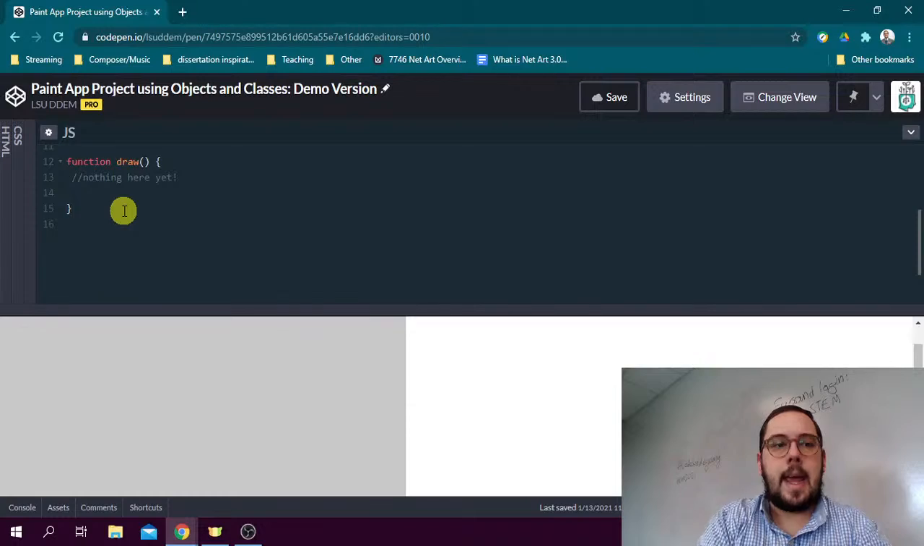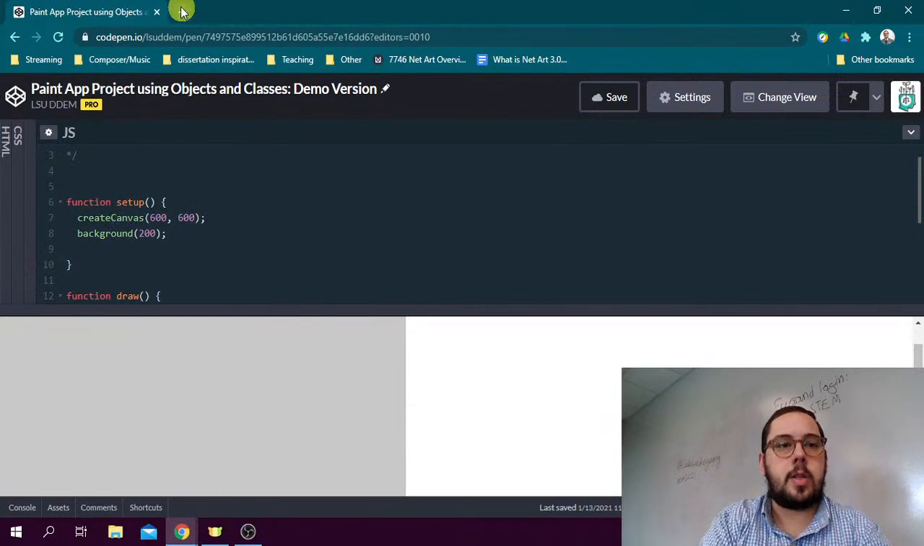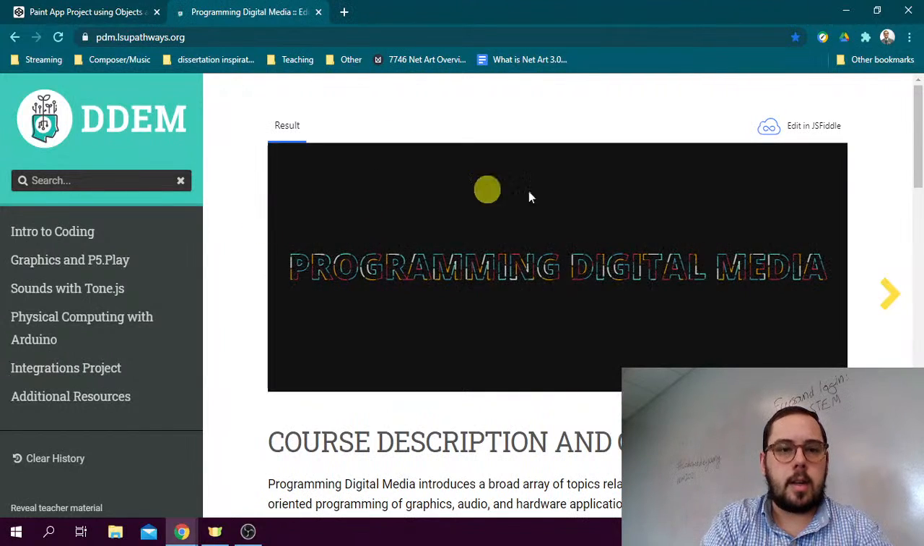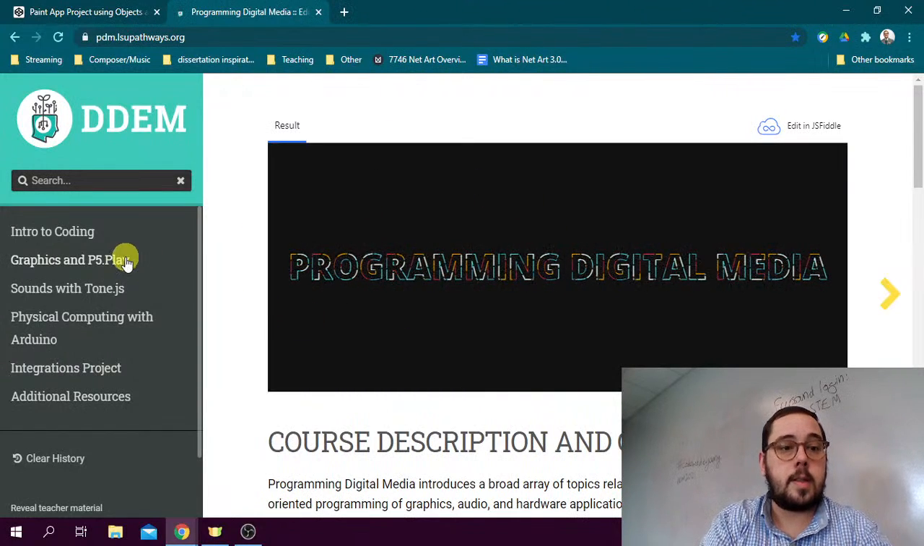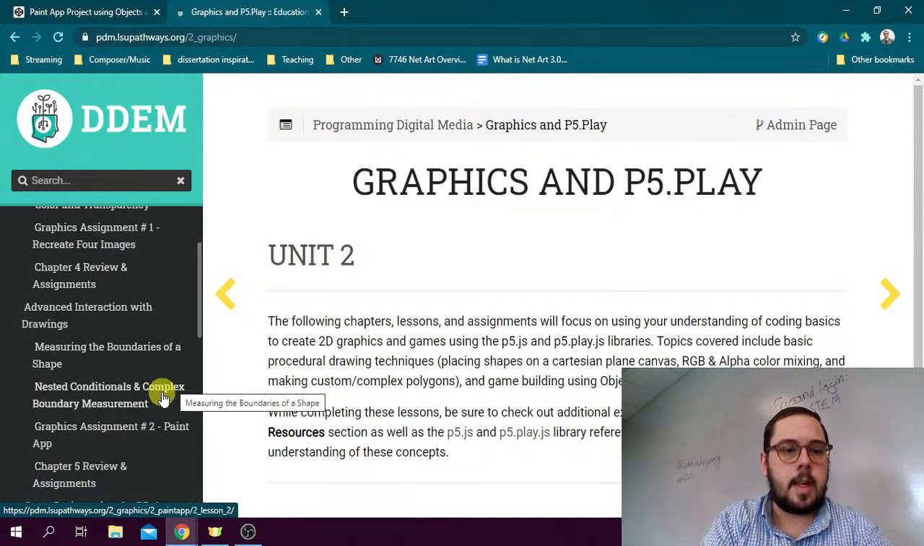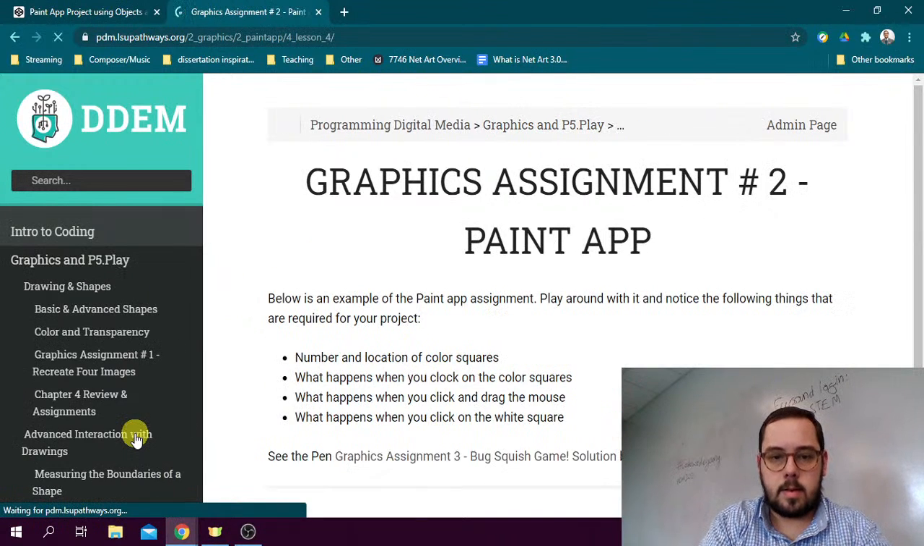So what is the Paint app? Well, if we head to the online textbook for this course, there's a little demo showing this under the Paint app.